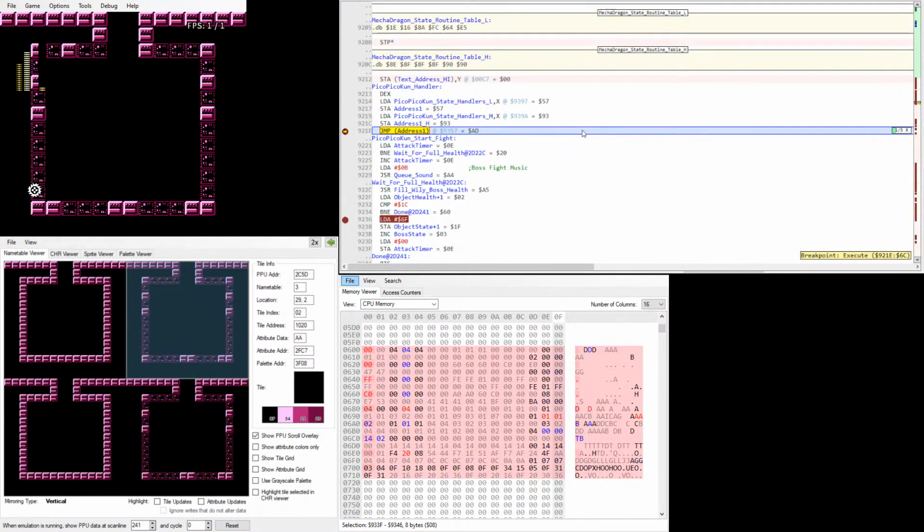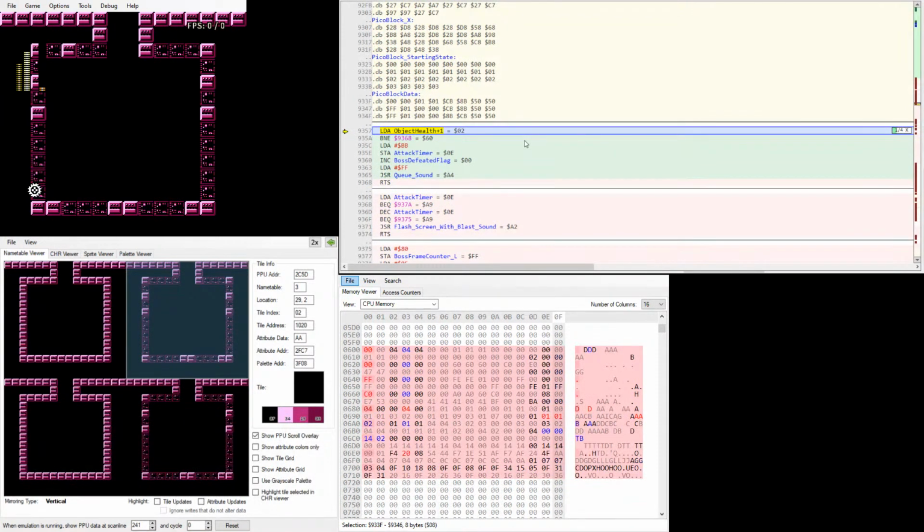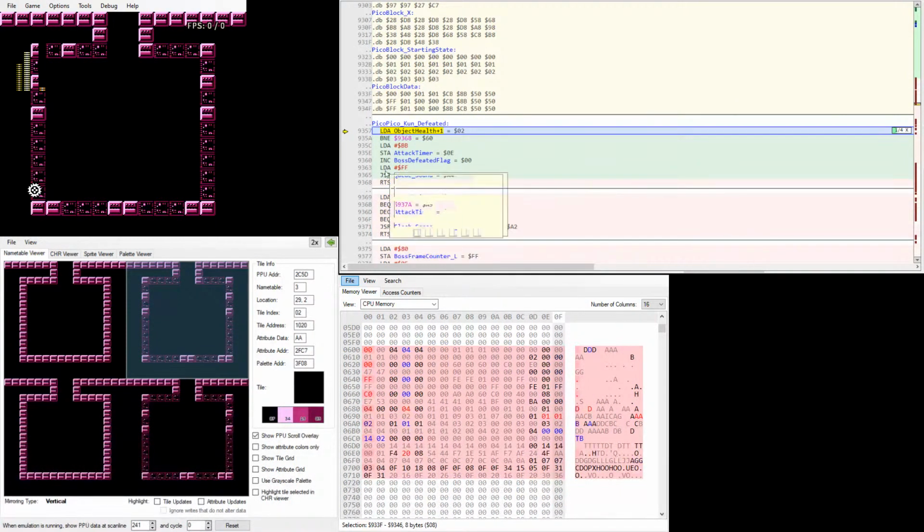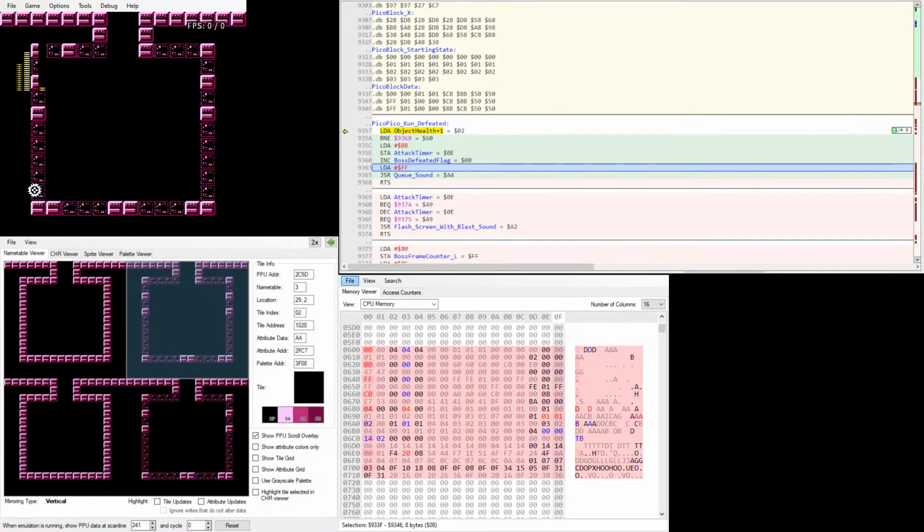Okay, so we're not at the boss is defeated yet, I believe. Just want to double check. 9357. Yes. So this state is defeated. And FF is stop all music. And sound.